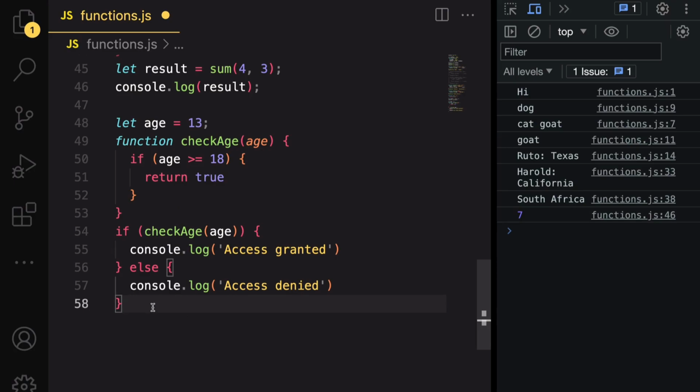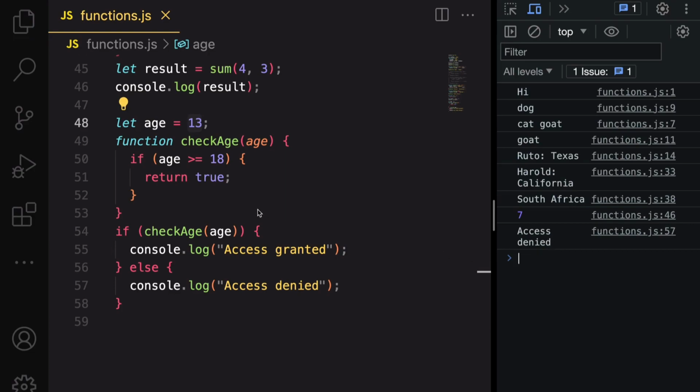So let's run this and see what we have, because this is where it will all start. If we provide a value here, then this will run and throw this to the console, or this, depending on this value. You see, it says access denied, and that is because 13 is less than 18. It will be true only if this value of age is greater than or equal to 18. So if we say it's equal to 19, it's going to be access granted. You see, it says access granted. So it's as simple as that.